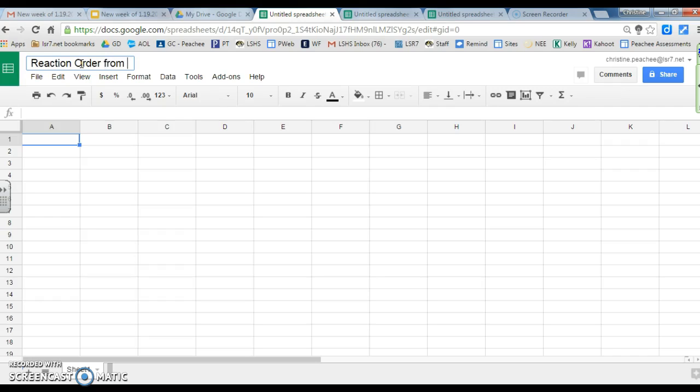reaction order from data / graphs. Okay, and then you'll go into column A and you'll type in time, and we're going to do example 12 first, so time is in hours. And then in the second column, column B, you'll do the concentration, in this case of HI, with square brackets to indicate concentration. You'll input your times.